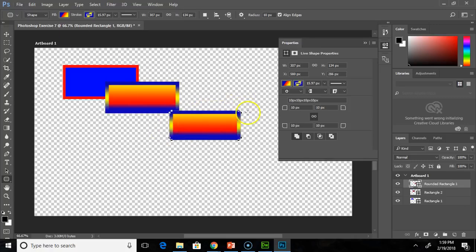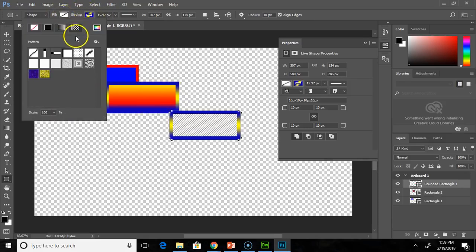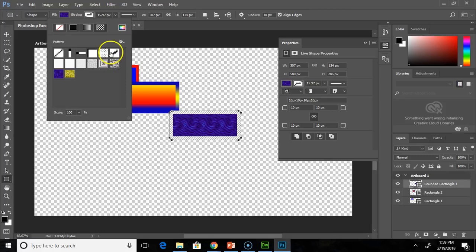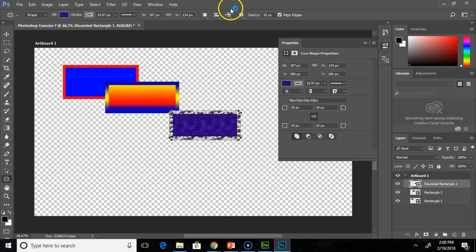Here's my rounded rectangle. You see it's using the last known configuration values that I had from when I drew. So I want to change those now to a pattern, and I'm going to choose pattern here. Let's do the waves here, and I'm going to go over to my stroke and do the same thing. I'm going to use a pattern, and I'm going to leave that right there. See, when I click it, it automatically changes over to the pattern that I want. That one looks pretty good, so I'm just going to leave that as is.